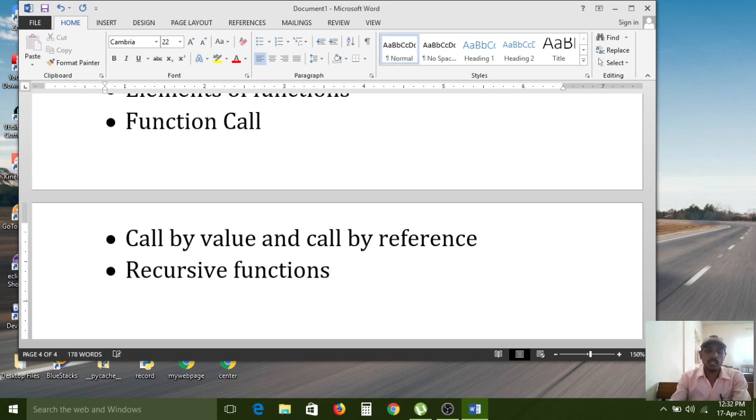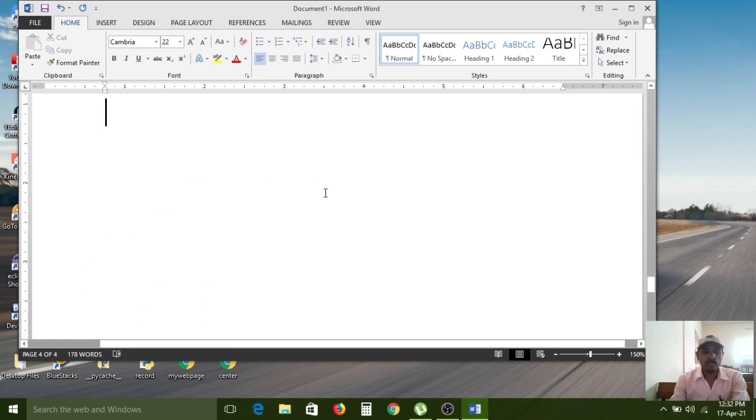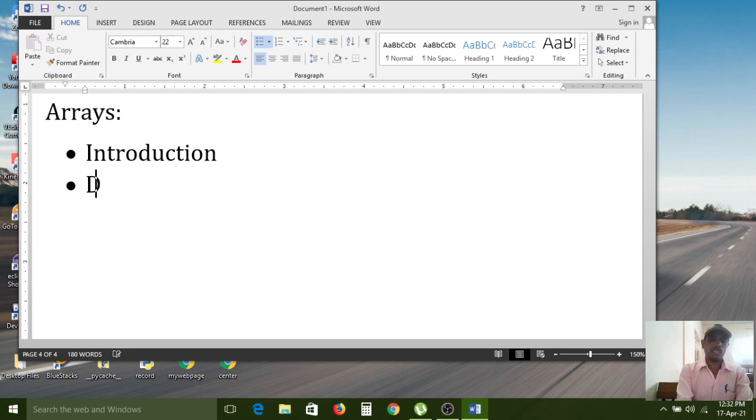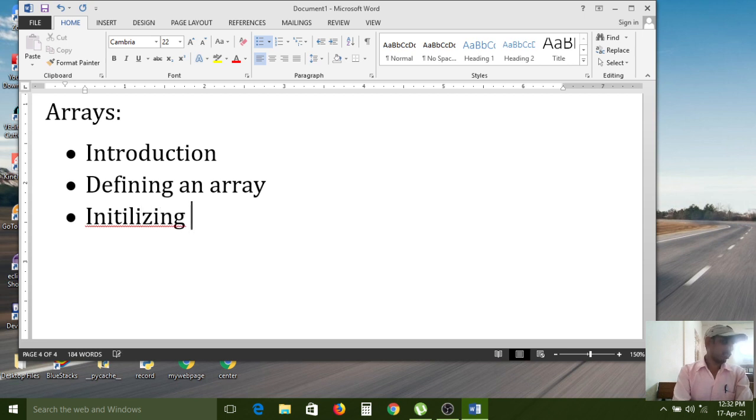Next, fourth chapter, arrays. Introduction. Next, defining an array. Initializing an array.